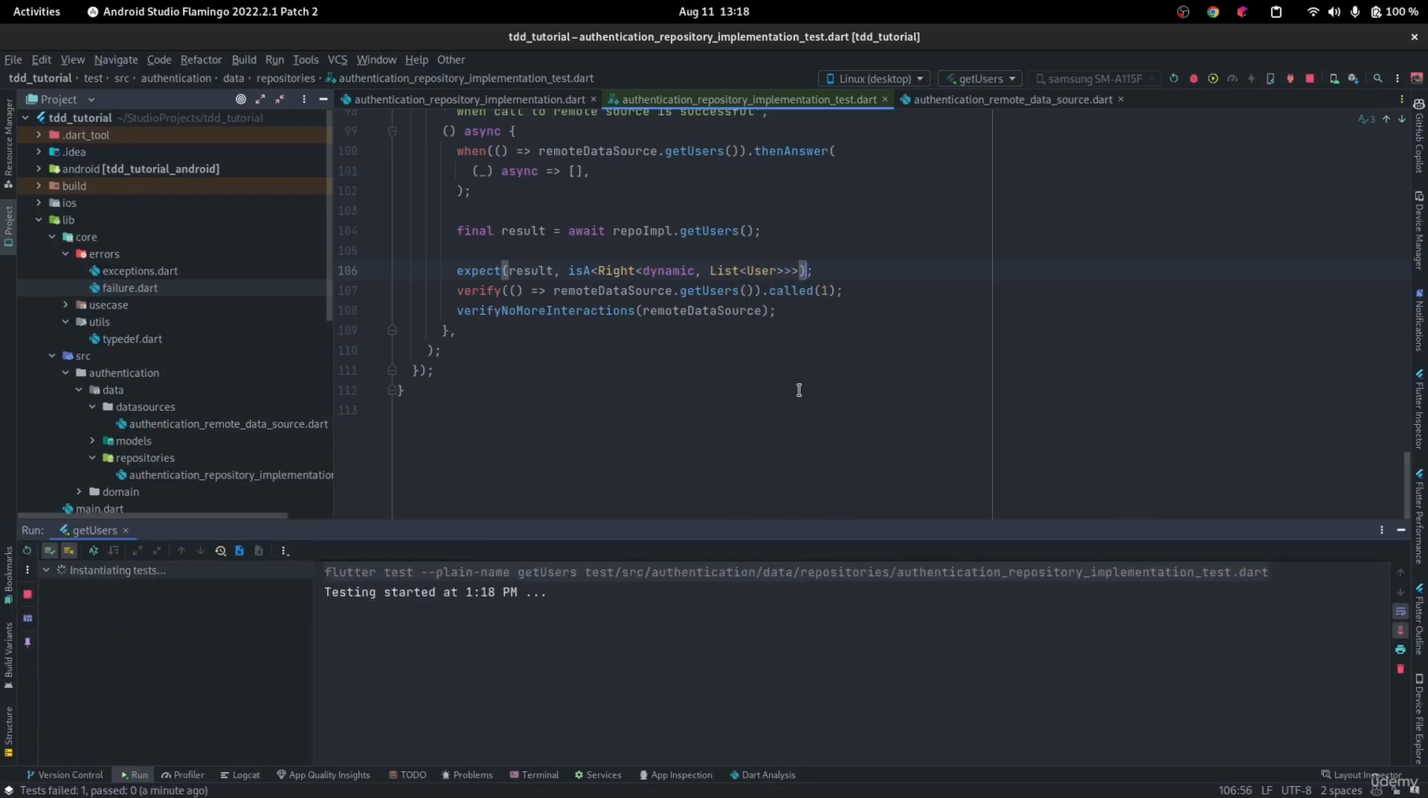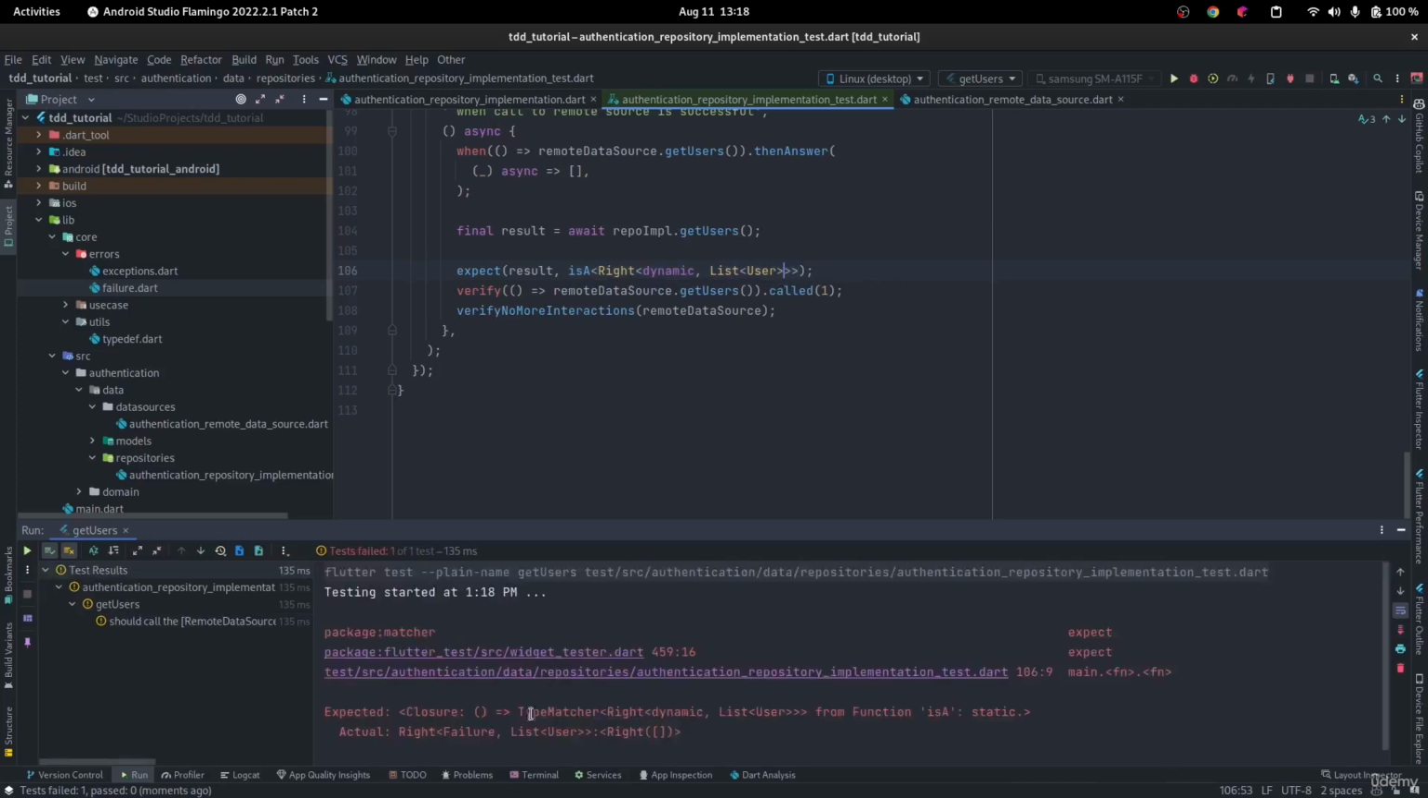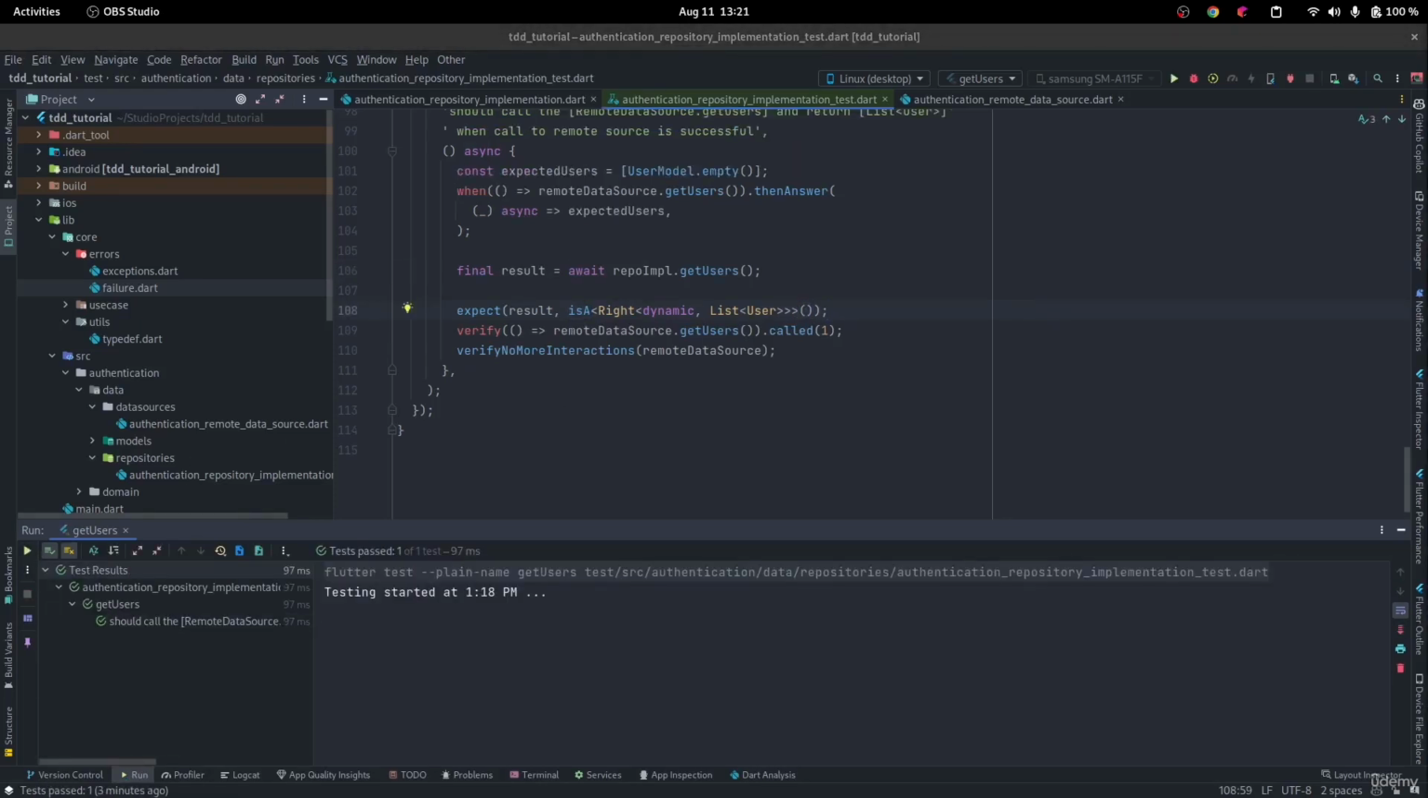Now you might ask, how then do we know if the values of the list are the same as what was returned? What is the problem this time? Matcher is a Right list User. Oh, I forgot to close this. So isA should be invoked. So that's how I usually pass this test. You can see it's passed.